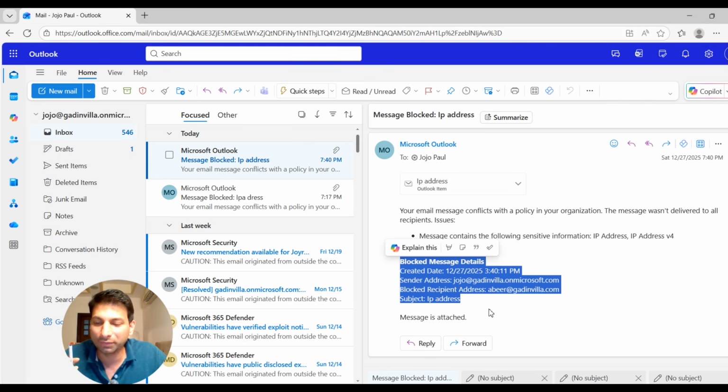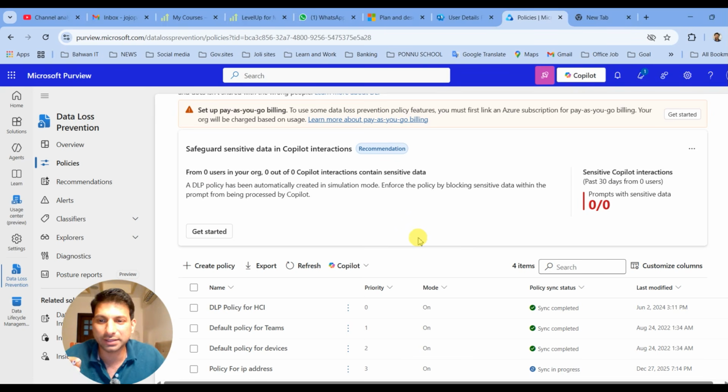So in this way, we can block some sensitive information through DLP. More details about the DLP we can see in the coming video.